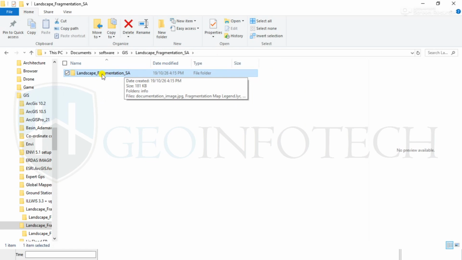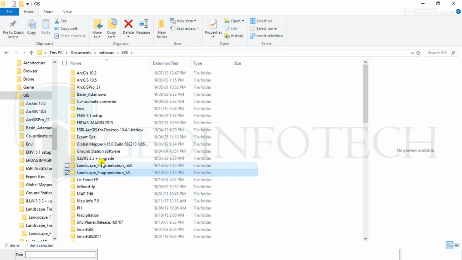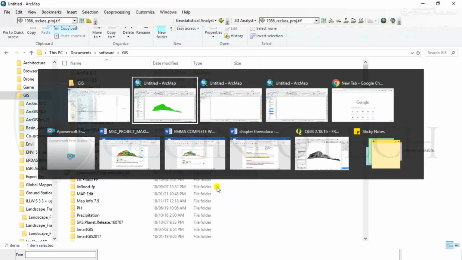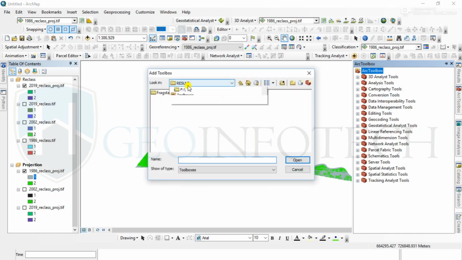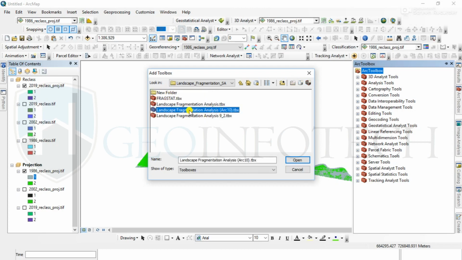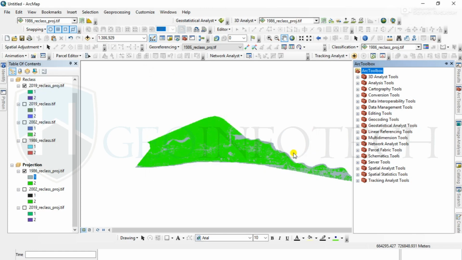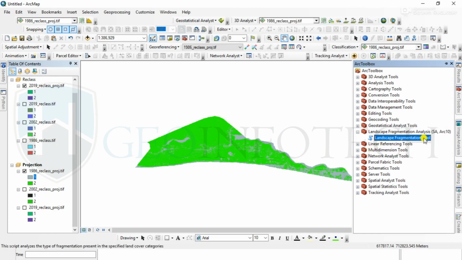Alright, so once you have the file, you can unzip it and save it in a location you can remember. From your ArcToolbox, right click on the ArcToolbox and locate the folder where you saved your FRAGSTAT toolbox. Double click on this, click on this and you see Arc 10. So you click open. Once it is loaded, it will come along with the script. So here, landscape fragmentation tool.